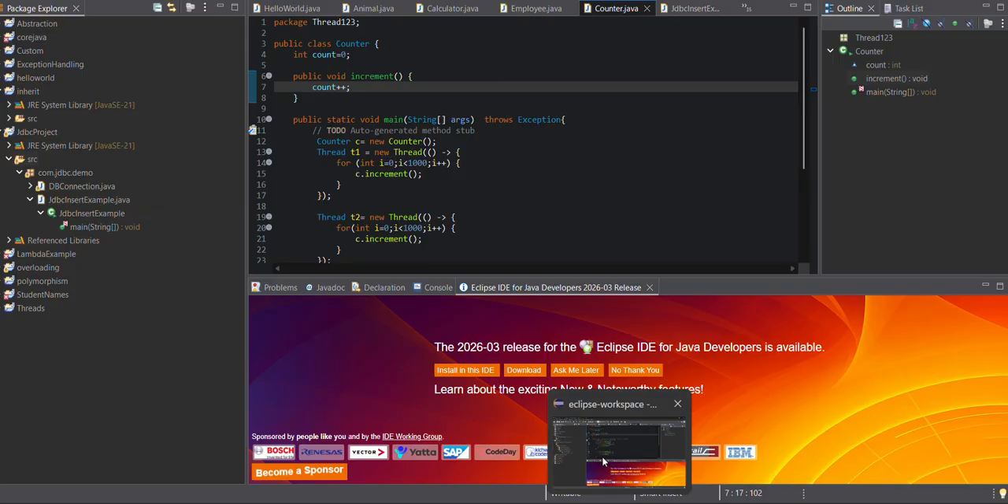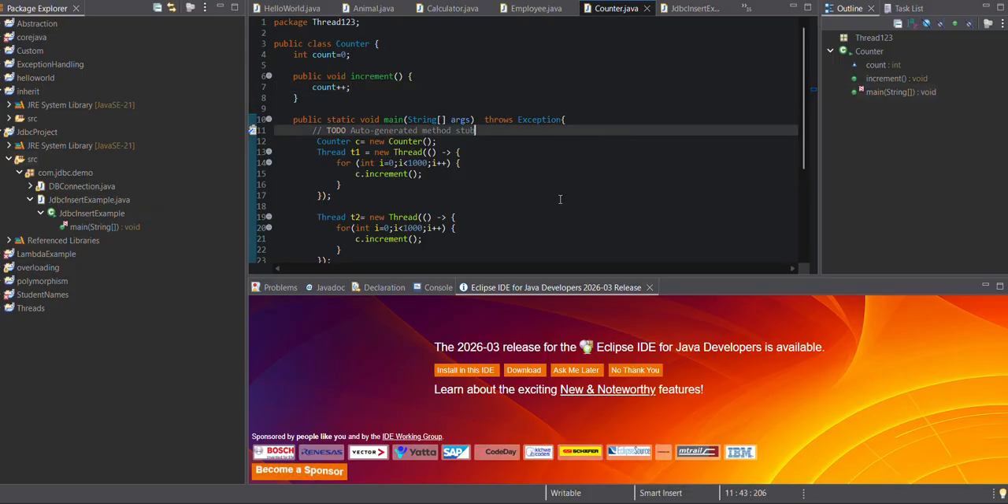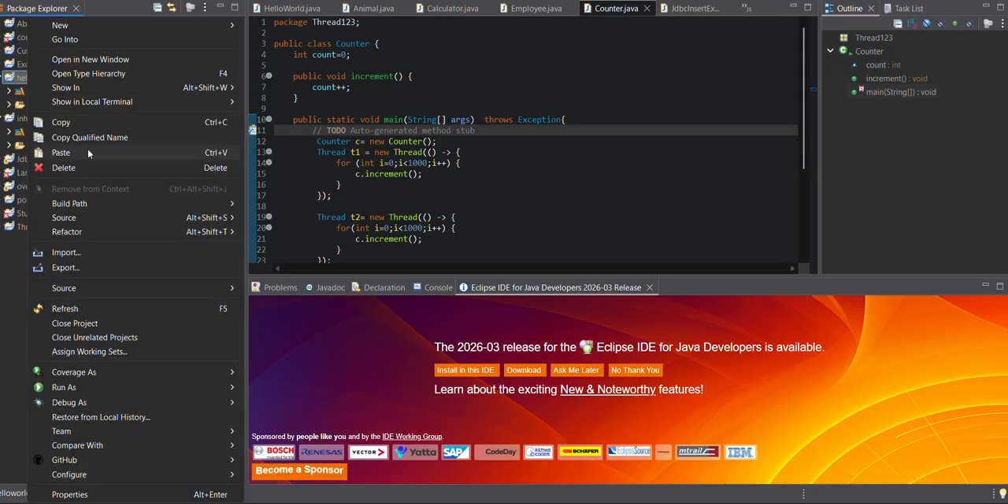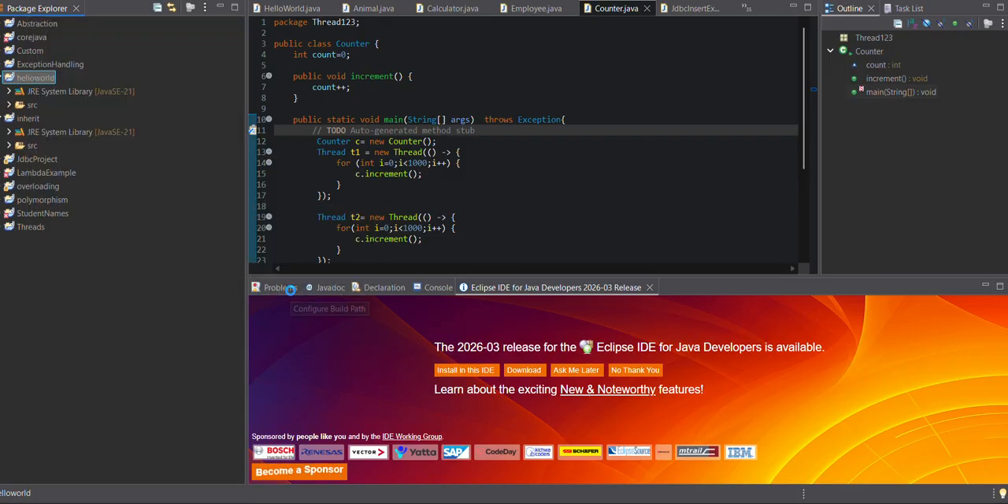First thing you're gonna do is, I hope you know how to create a class and everything. I have already created a class here, a JDBC project. So first you'll be creating a project. Once the project is created, you right click on it, then go to Build Path. Once that is done, you'll go to Configure Build Path.